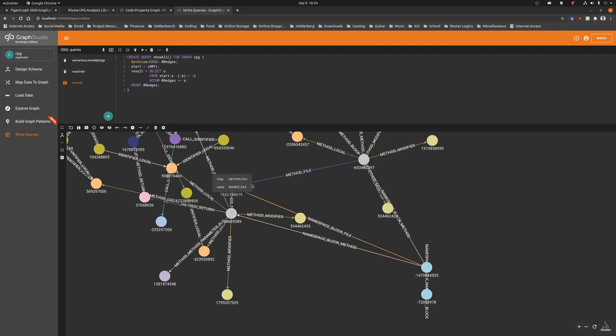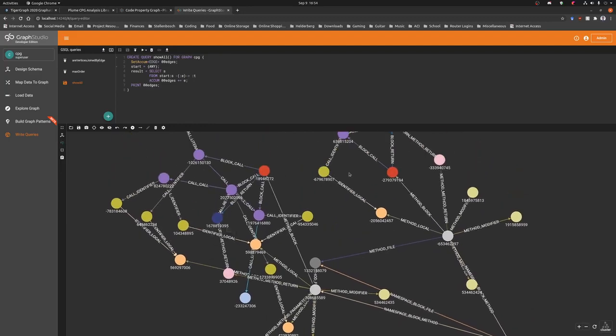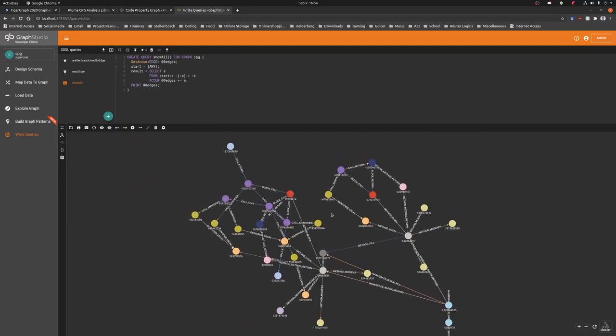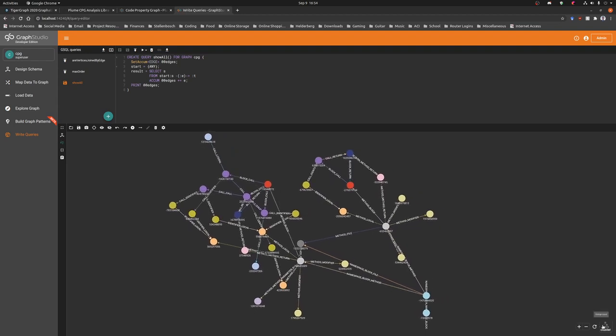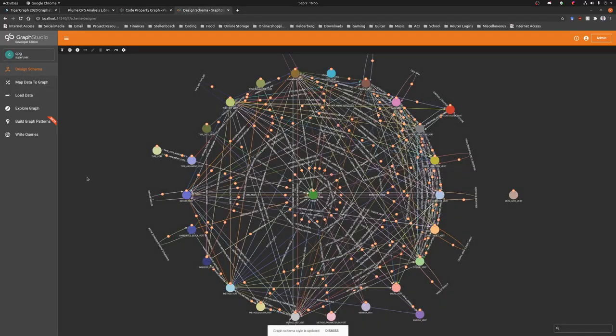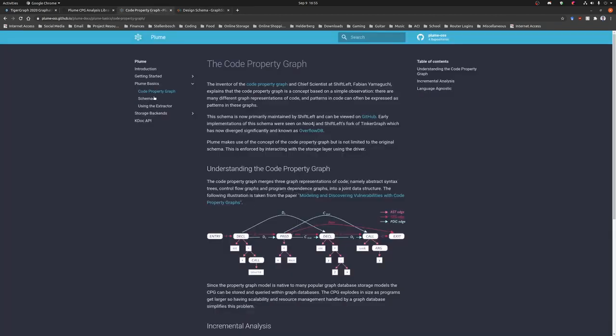Here's a source file. It's a bit harder to read from this view, but obviously making a custom visualizer for the Plume project is something to consider. And then you can analyze your program and stuff like that. So let's have a look at the schema that's loaded for you. It looks very complicated like this, but the schema is explained in a much more palatable sense in the documentation.